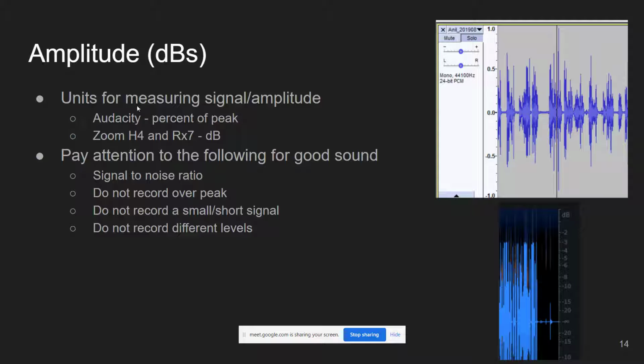So units for measuring signal amplitude: you'll see in Audacity it's a percentage of peak. I think this one means 100% of the peak. Again, I like to stay around 80% when I'm just doing the editing and stuff like that. And then I run it through the loudness. And then for Zoom, you'll see it in dBs. On this right here, dB is decibels. It's just another way of measuring how loud or soft it is. It's just shown in different ways on different software.